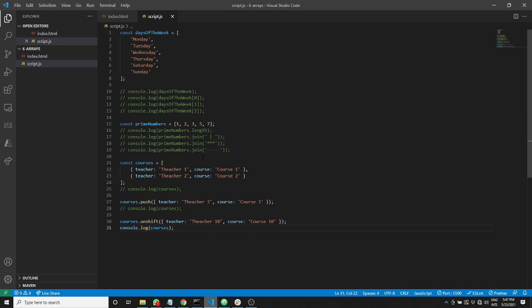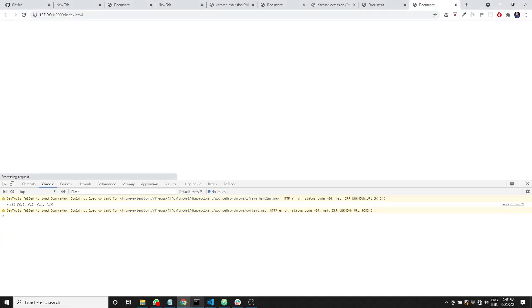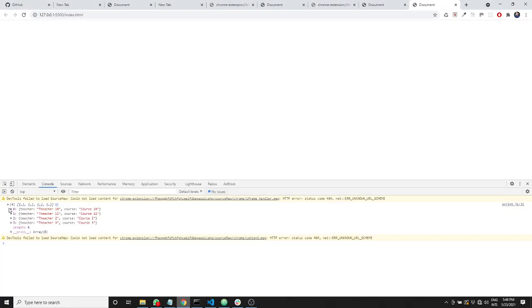Now another way to add elements in an array is to access the index. So if I want to replace, for example, the second element from the array, I'll write courses[2]. No, for the second I have index 1, courses[1] equals another object. So I'll add teacher11, course11. So the second element now is teacher11 course11.